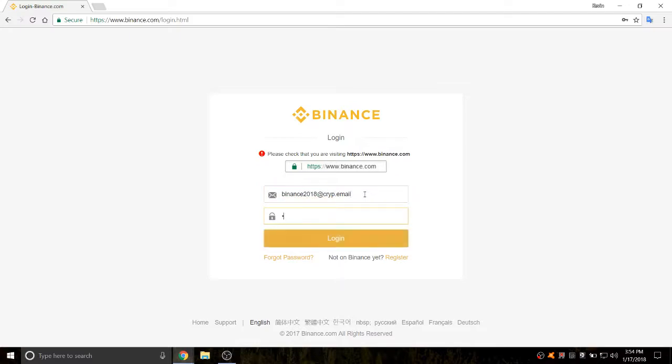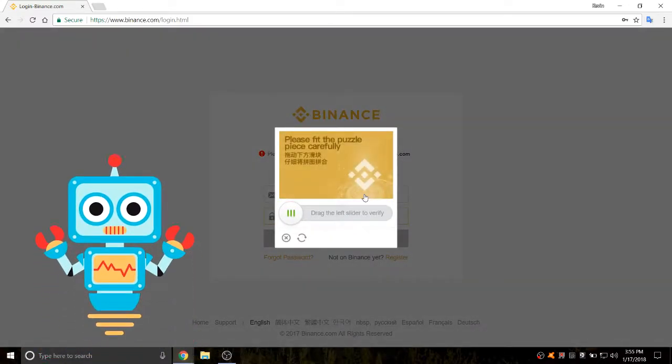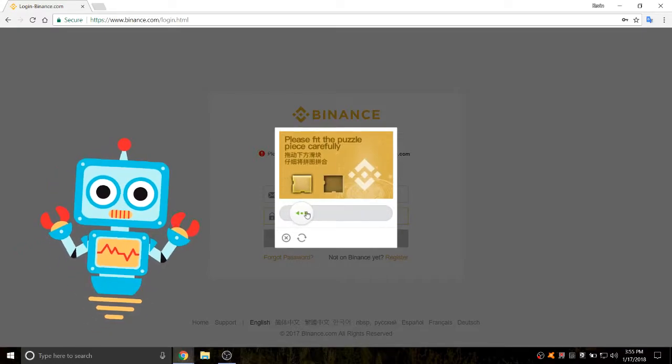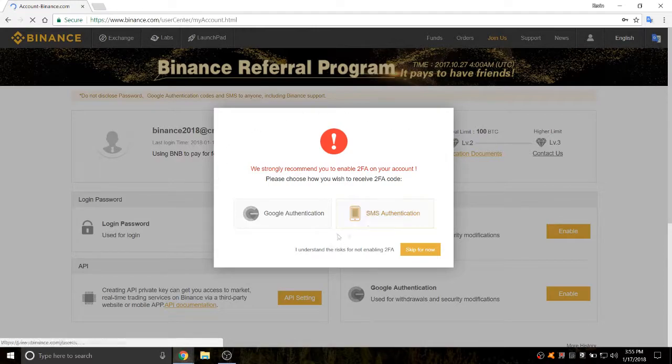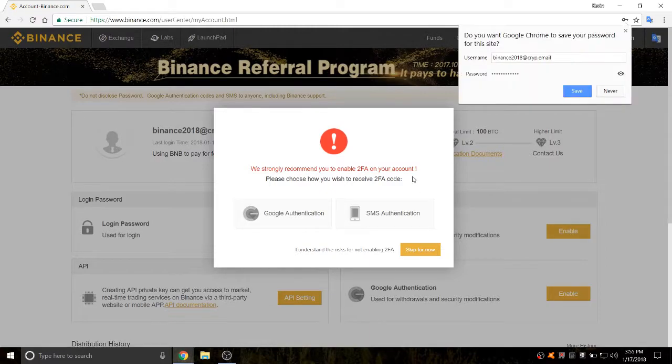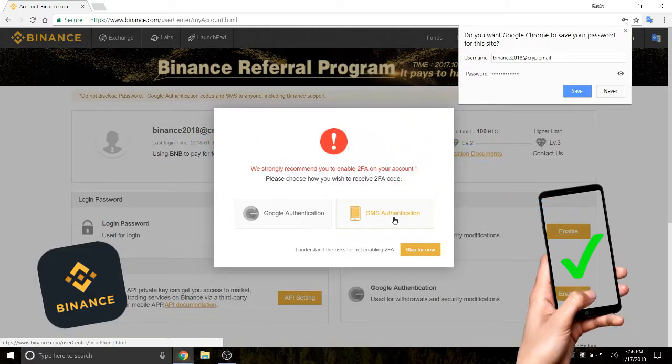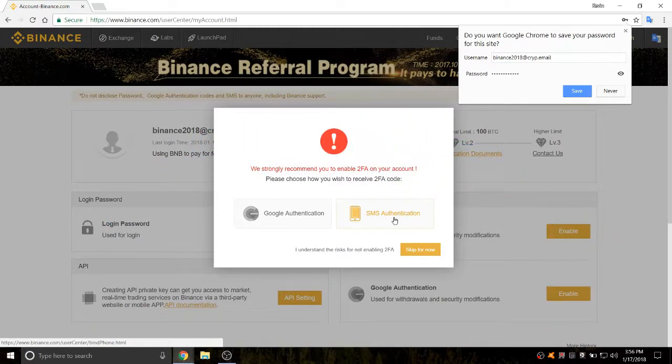After logging on, you will be prompted with a human verification puzzle. Again, solve this and then proceed onto the next page. Another pop-up will appear, this one recommending you to enable two-factor authentication. You will be given two options: Google authentication or SMS authentication. Using the SMS authentication, the site will send you a code onto your phone, which you will simply have to key in whenever you log on or make a withdrawal.